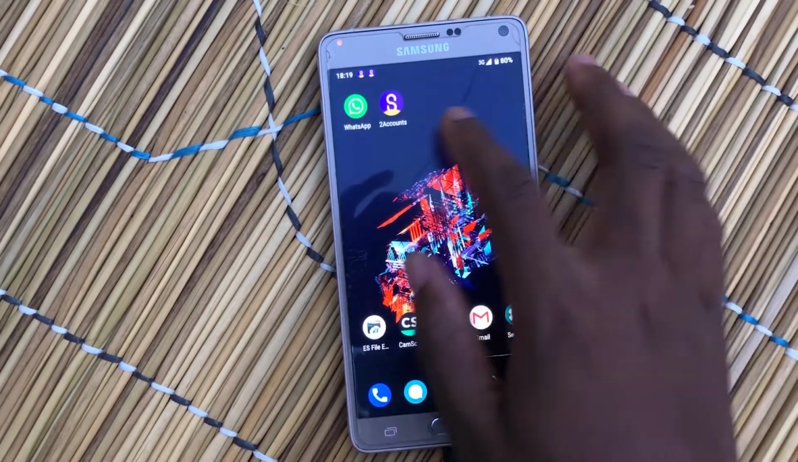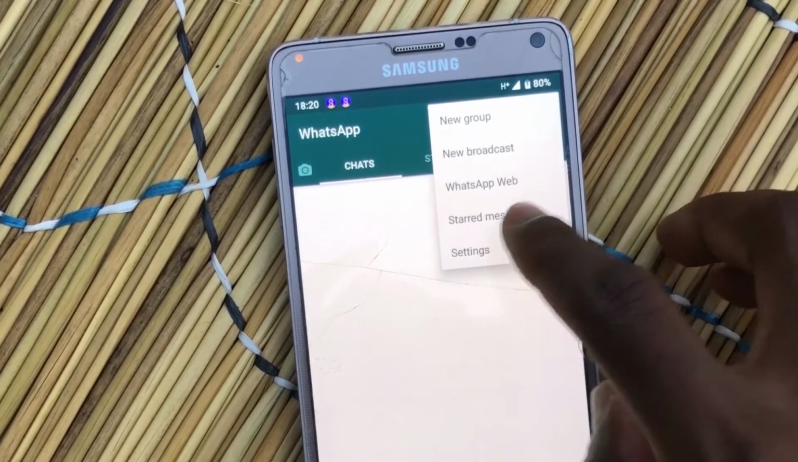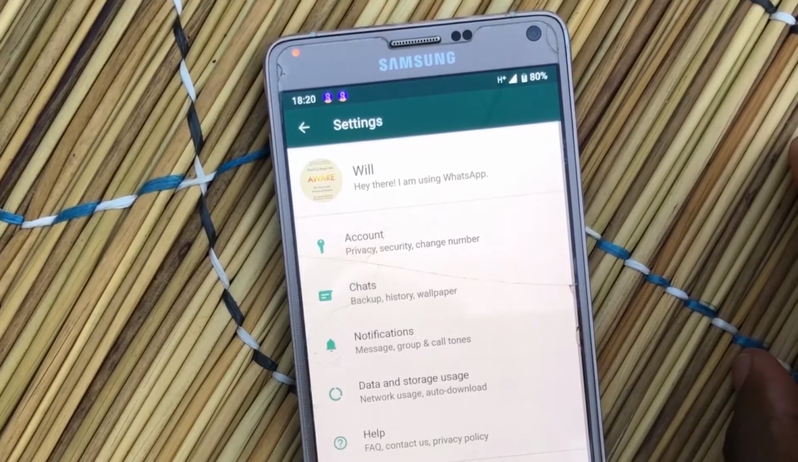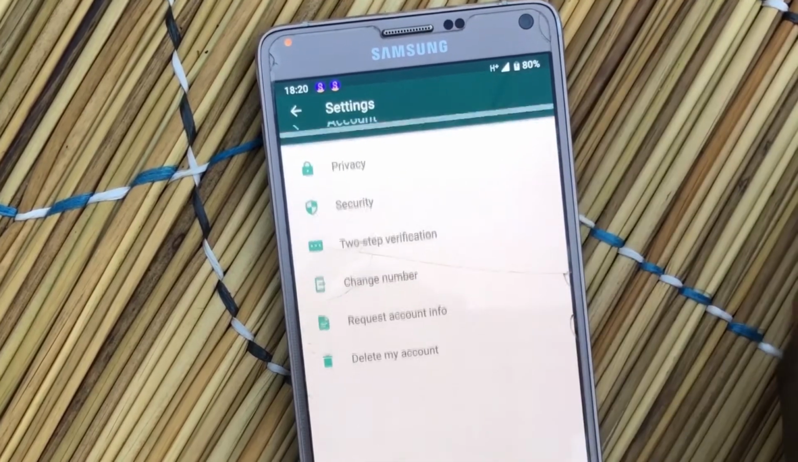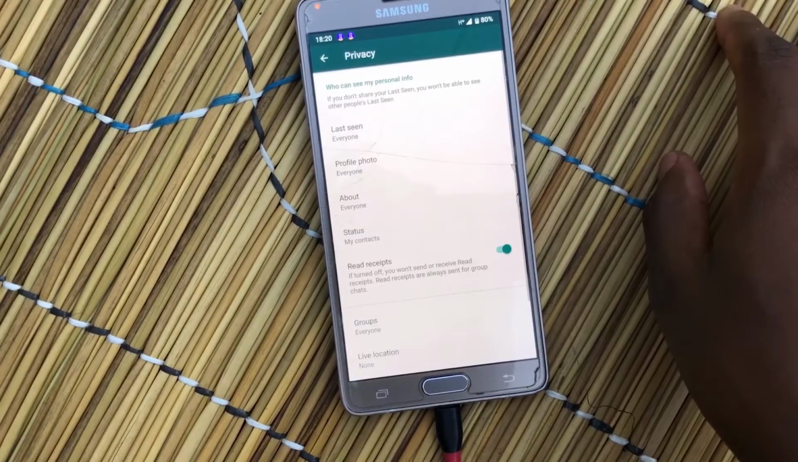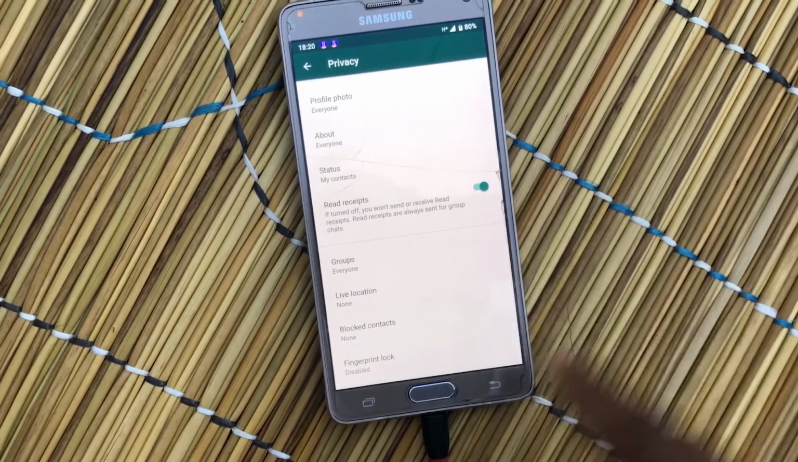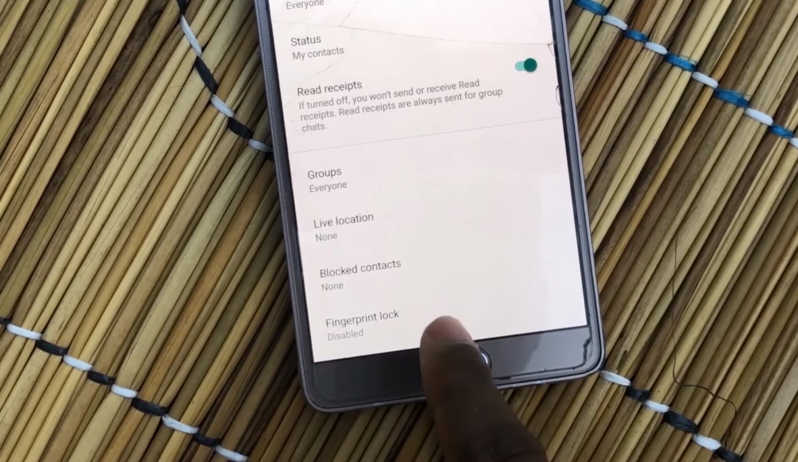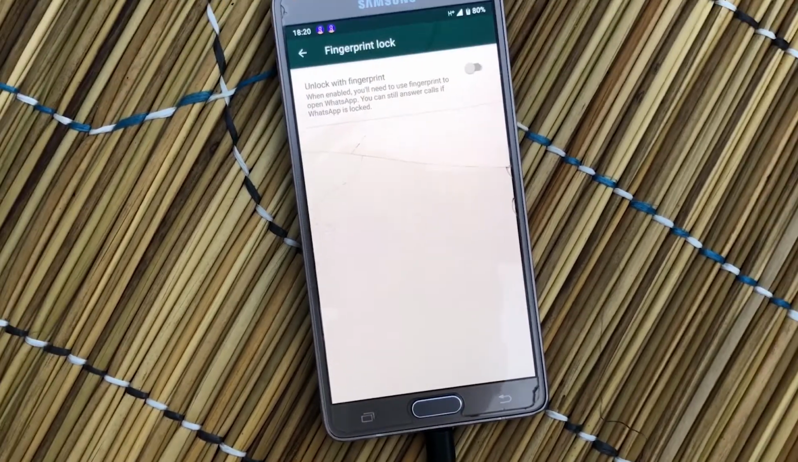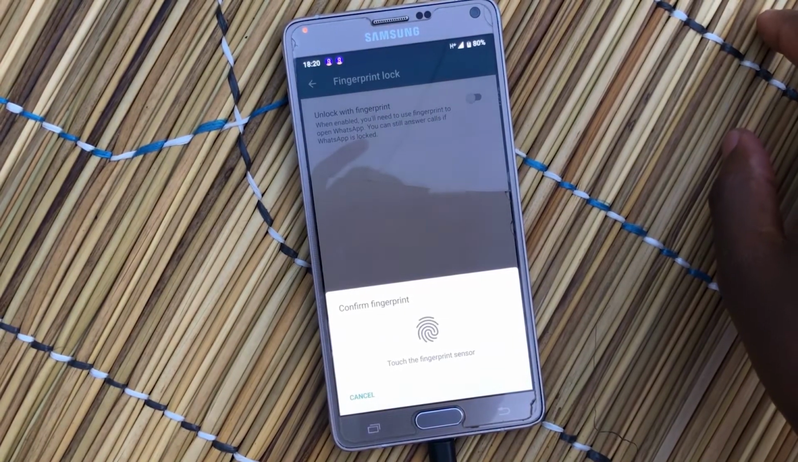To do that, just go to WhatsApp, come up here to these three dots, click on it, and then go to settings, and then you choose account. After that, go to privacy and then scroll down and you will see down here fingerprint lock. Click on it, and to enable you just come up here and then select that.